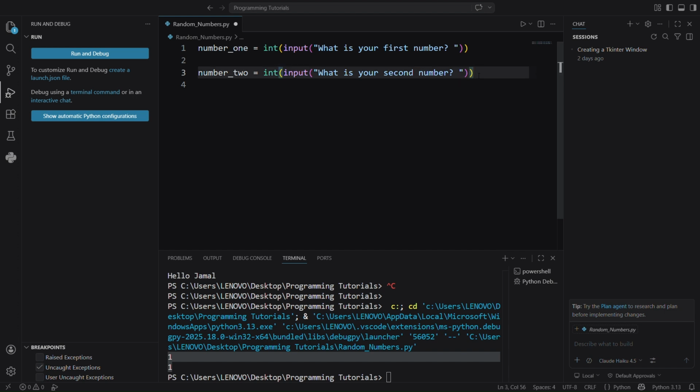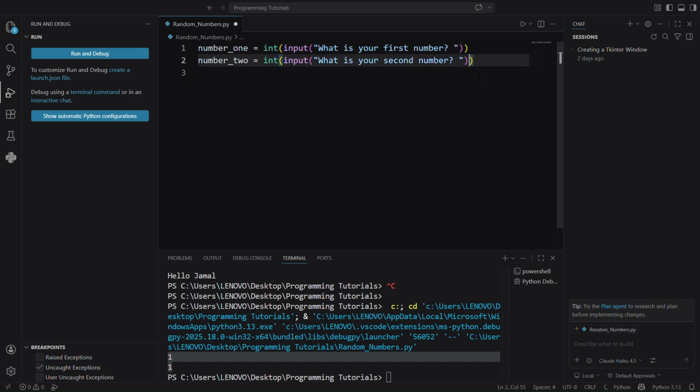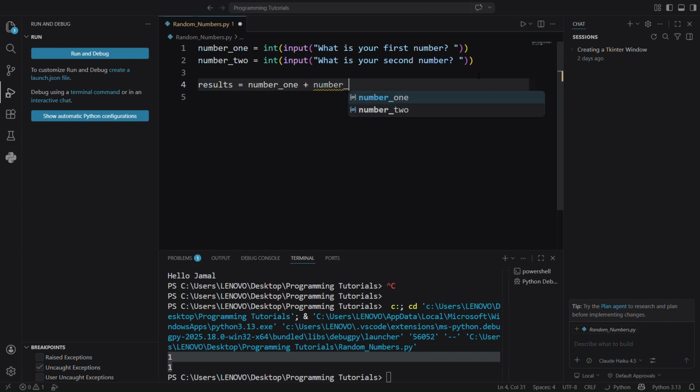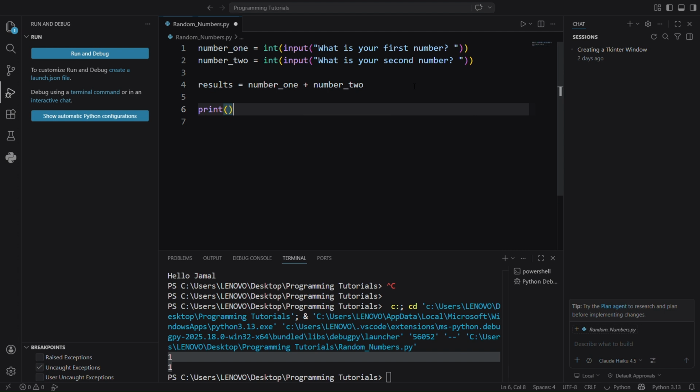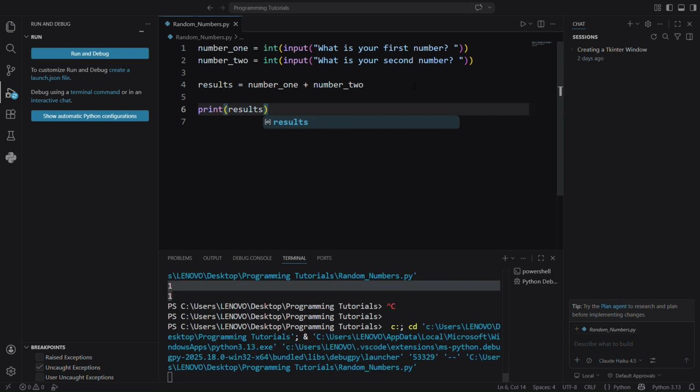So what we're going to do now is perform the actual operation, and we're going to say results are equal to number 1 plus number 2, just like that. So our variable results is equal to number 1 plus number 2, and we're going to print out our variable results to show how this program runs with only 4 lines of code.